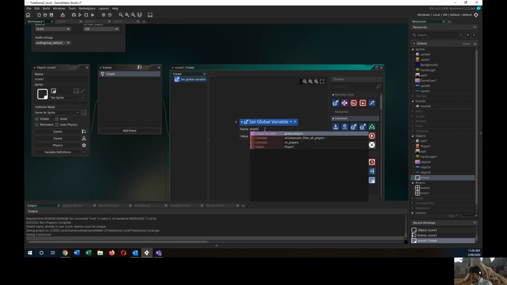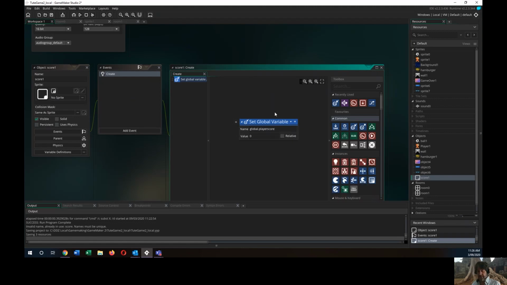And it's important that you're very, very consistent with all of this. So you need to use the same terms all the time. So it's global player score. When you reference it, it will be global dot player score, which you'll do a little bit later.